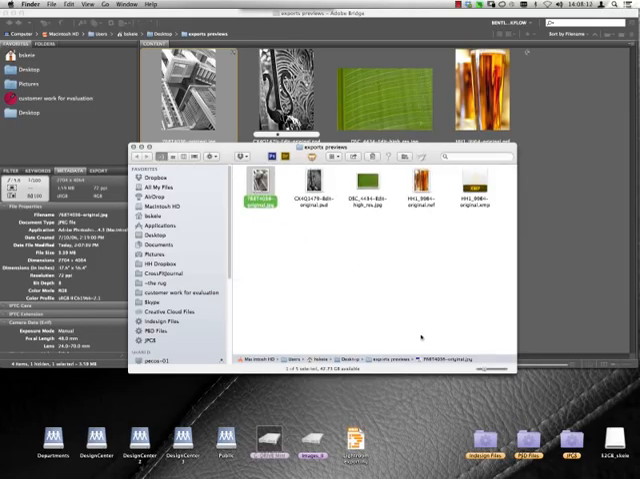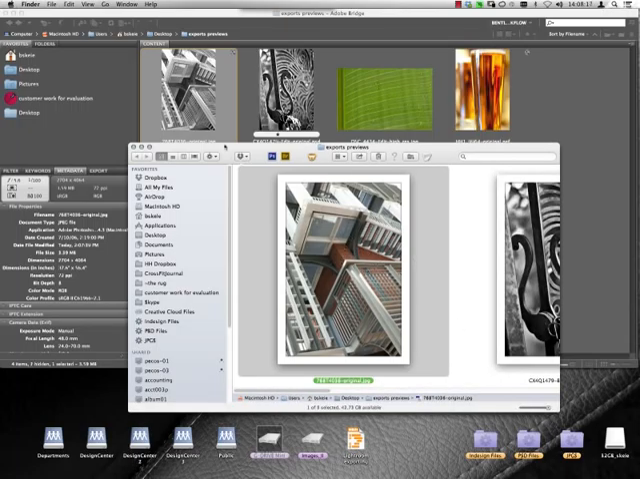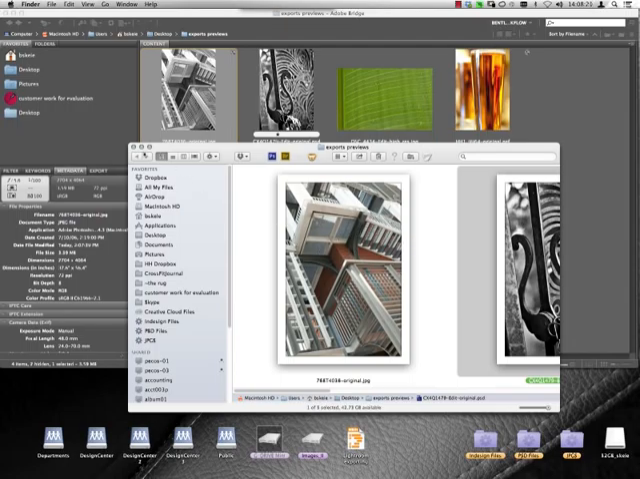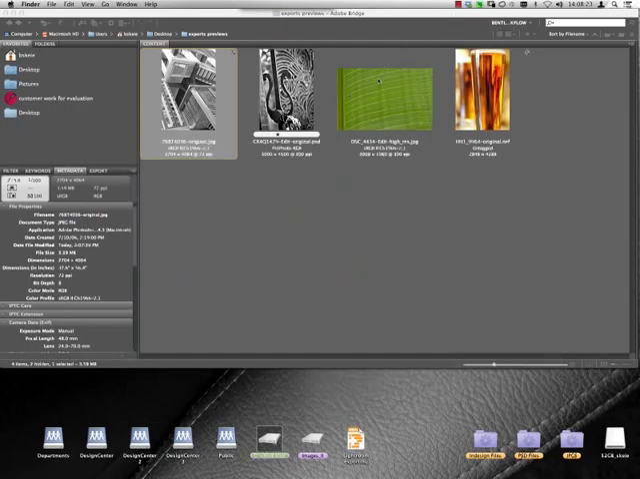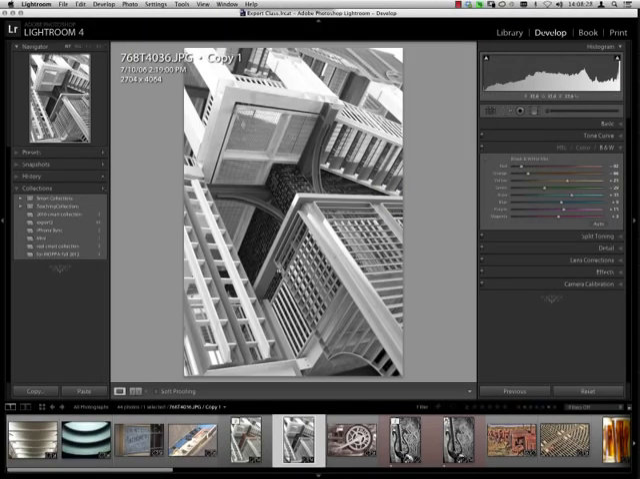Let's see if I can find it. There we go. So we can see that actual image was exported not as black and white but as color, and so that can mess you up if you're not paying attention when you're doing your exports. So keep that in mind when doing export original.